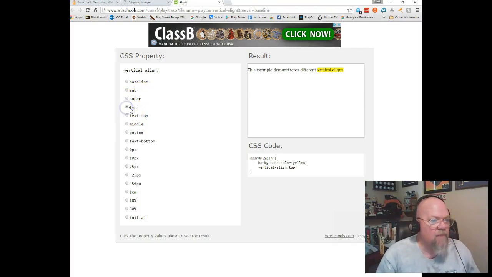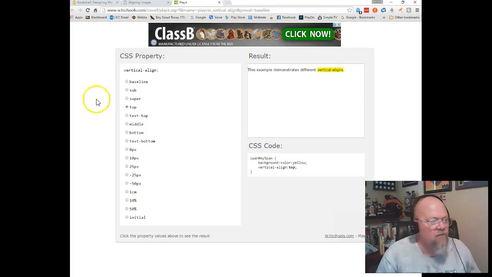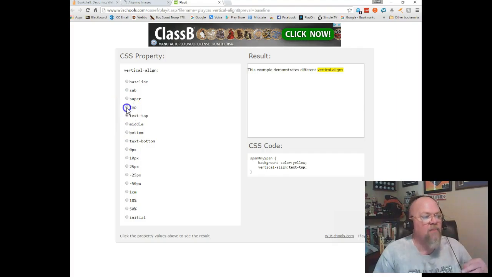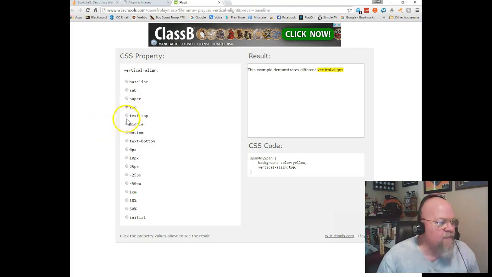Then we have top. That means it's going to align to the top of the text that it's next to, which doesn't look much different. And that's text top, kind of the same thing. I'm sorry, top is going to be the top of the web page, whatever that is. So the top of where it's currently at. So if we're inside maybe a bracket of some type, or some type of a div tag, whatever, it's going to align to the top of that. The text top, it's going to do just what it says. It's going to align to the top of the text that is the parent.